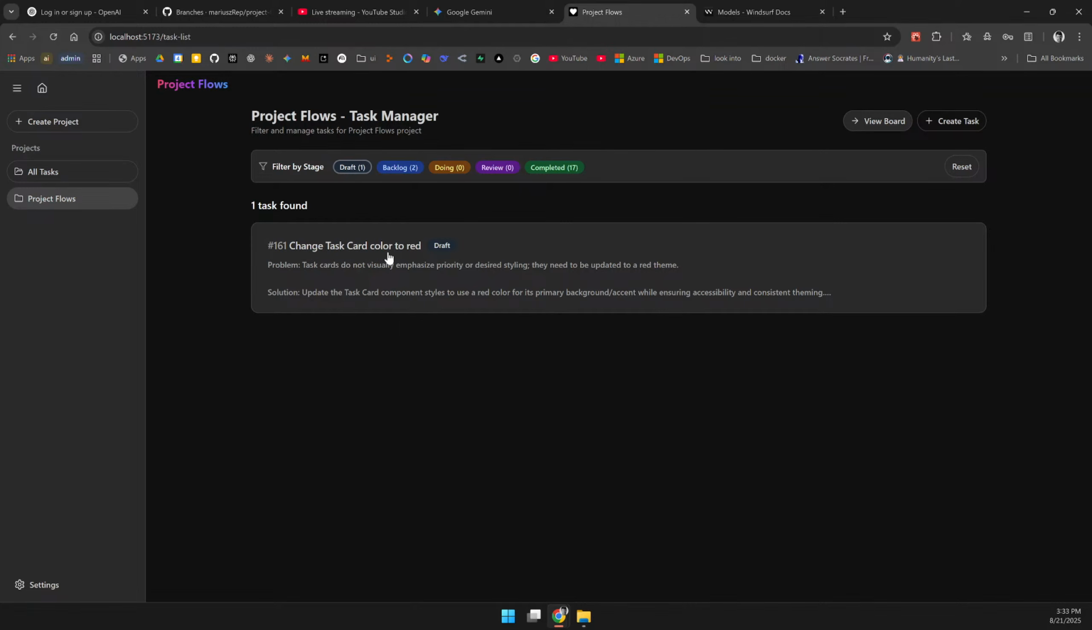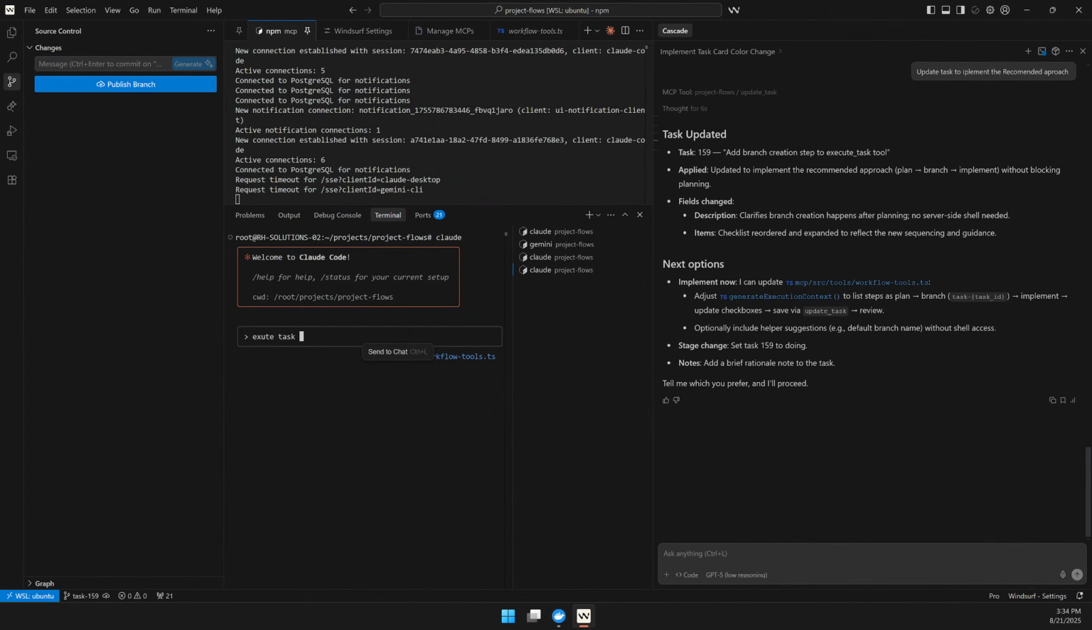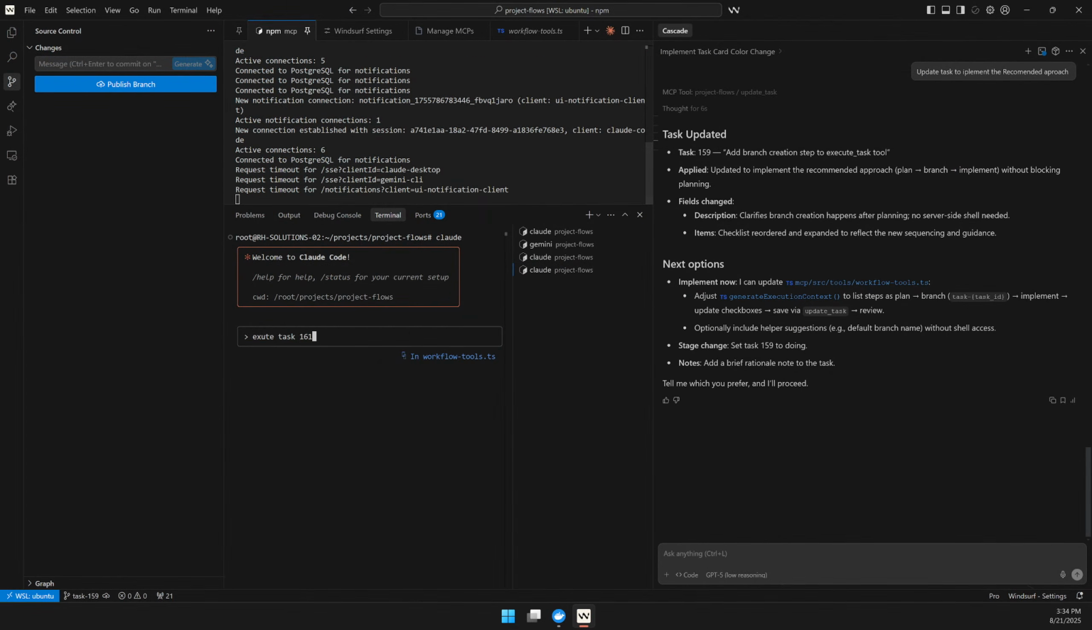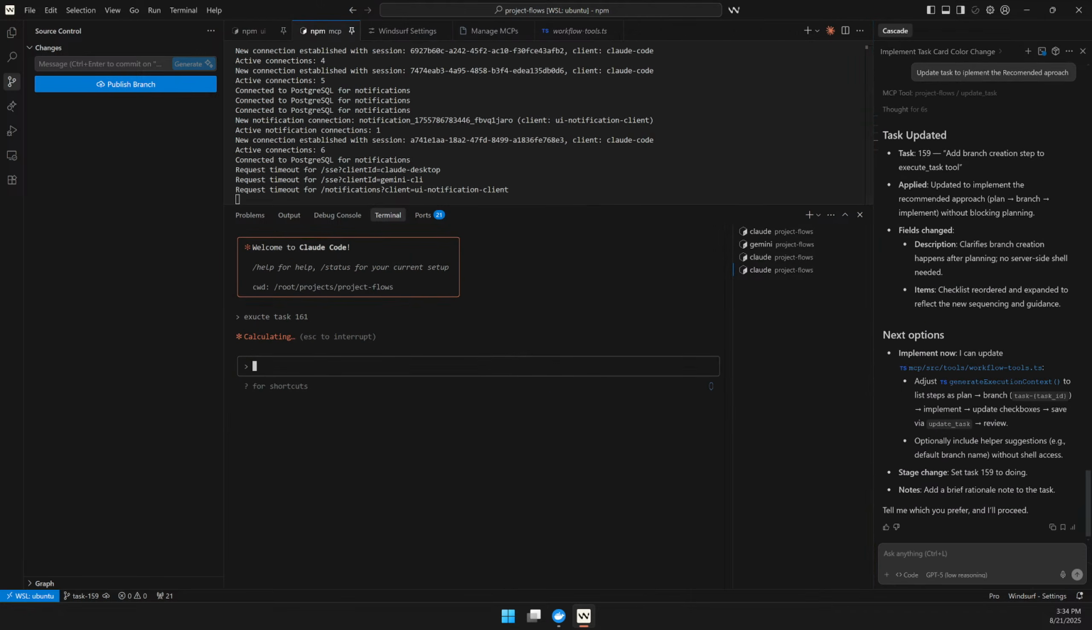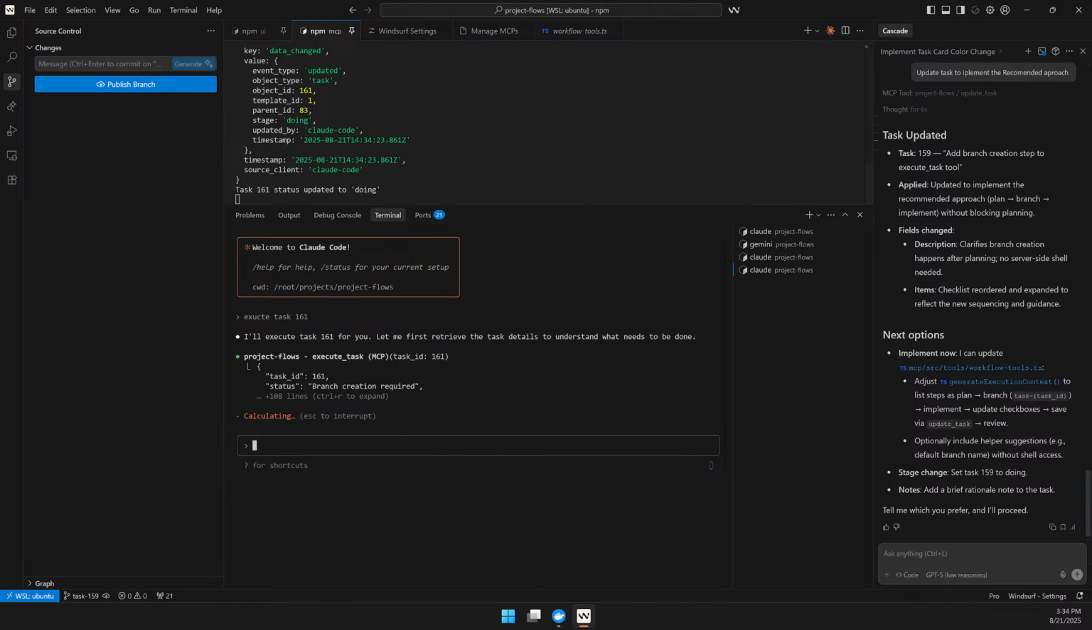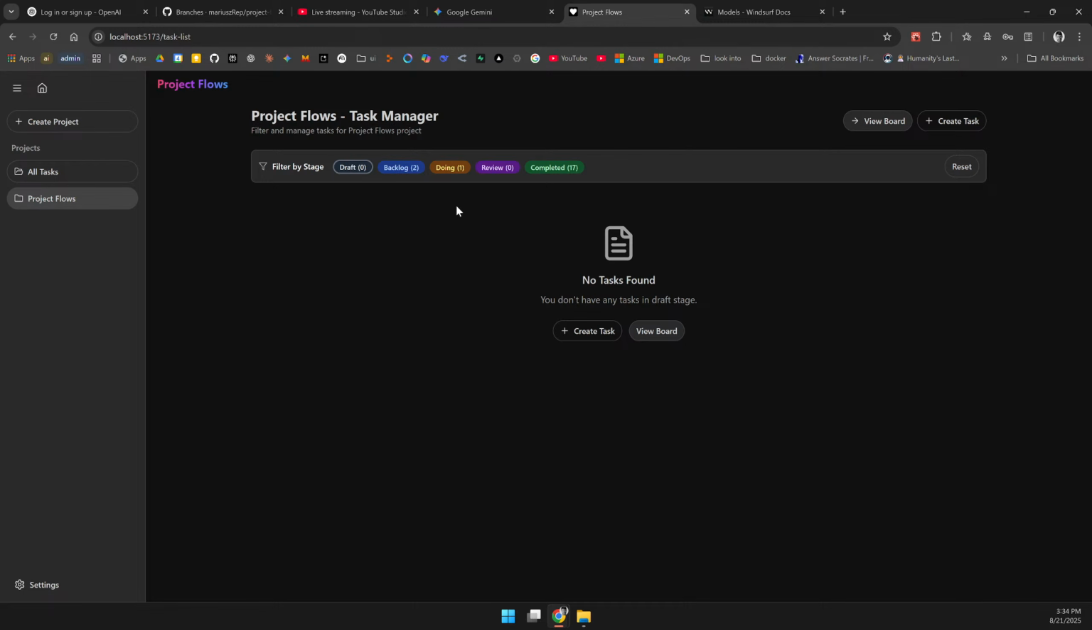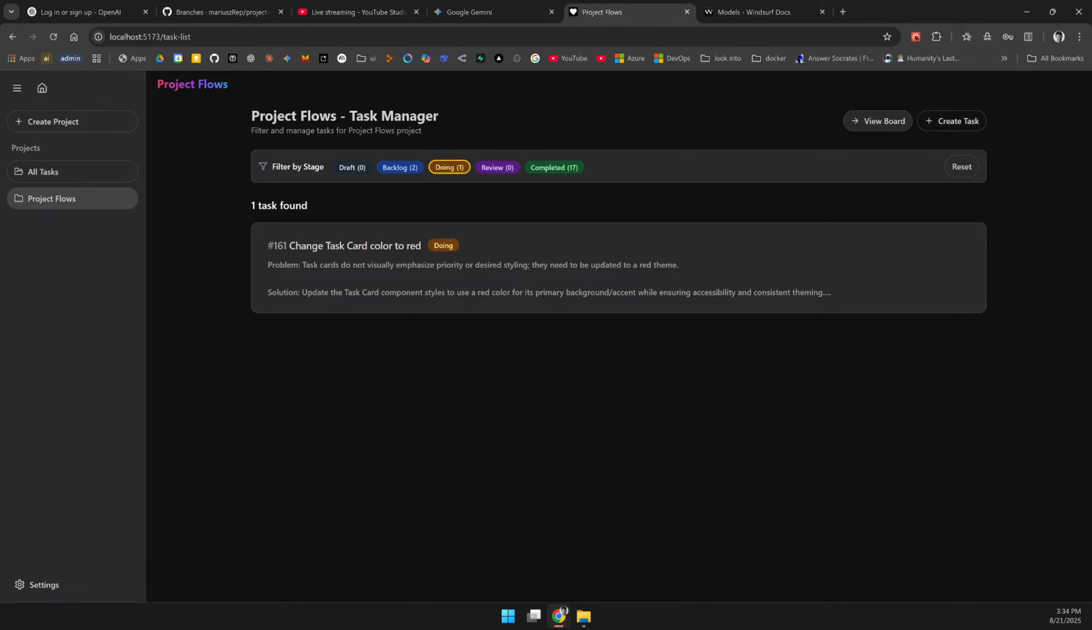So we're going to again change the color. 161. So I will execute and test the changes. I'll see how it performs. Hopefully, fingers crossed, it will. Okay, so it's executed, moved it to doing. I can show you on my screen. So now we've got it in doing, that's fine.